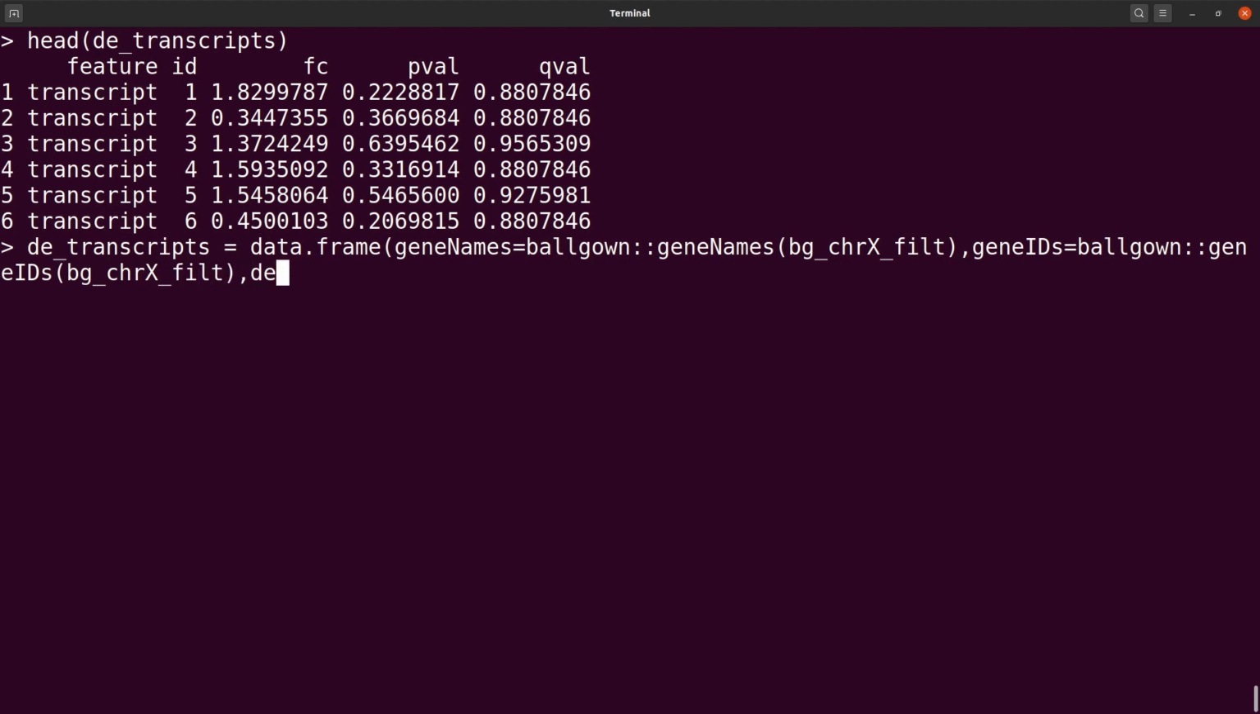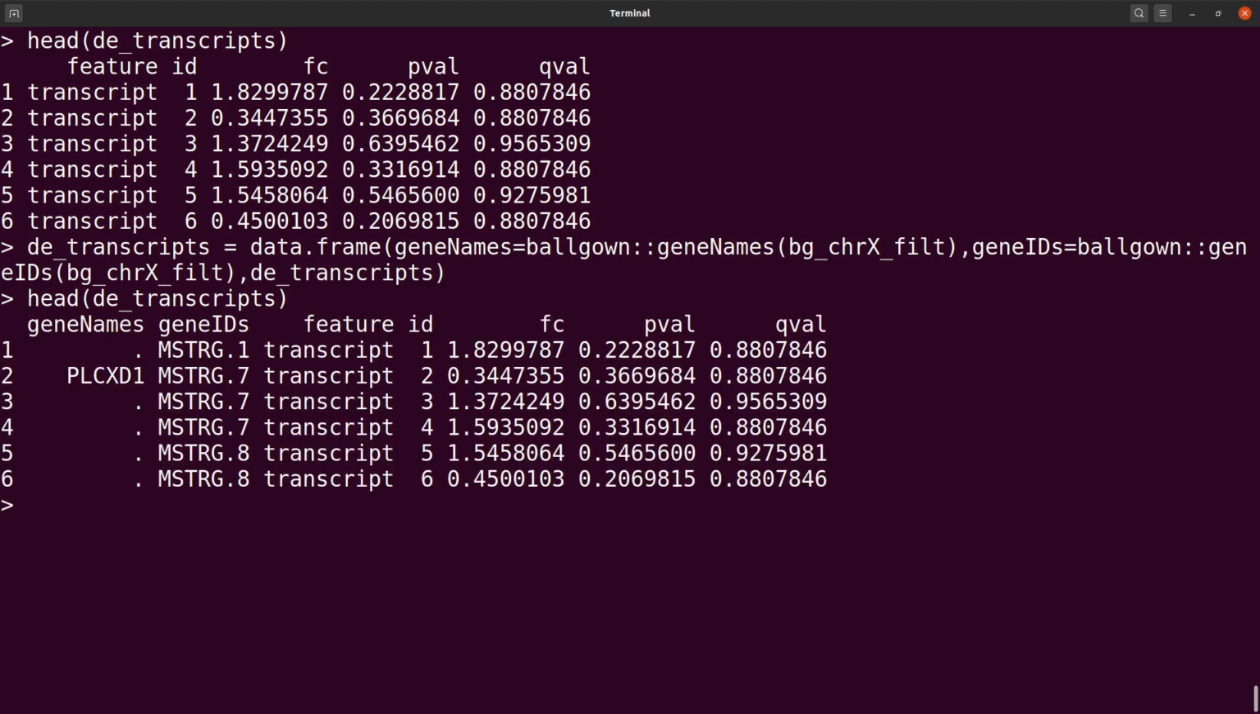And then we add our DE transcript objects like this. And then we run this command. Perfect. So we have added identifiers. So let's display the first few rows again. So we say head DE transcripts. Perfect. So now we have the information we need.